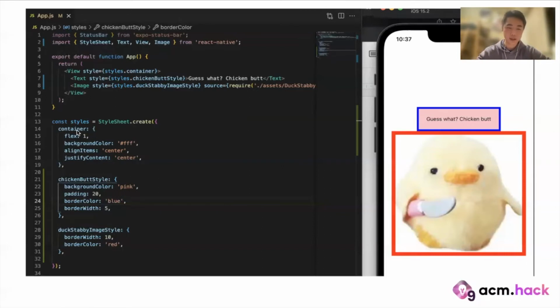So this container style is saying whatever I'm applied to, let's give it the background color of hashtag FFF, which in hex code just means white. We're going to align all these items to be centered, and we're going to justify all this content to be centered. And flex one just kind of means alignment with respect to the edges of things. I'm not going to go super into every single type of formatting there is, because there are hundreds, but these are some basic ones.